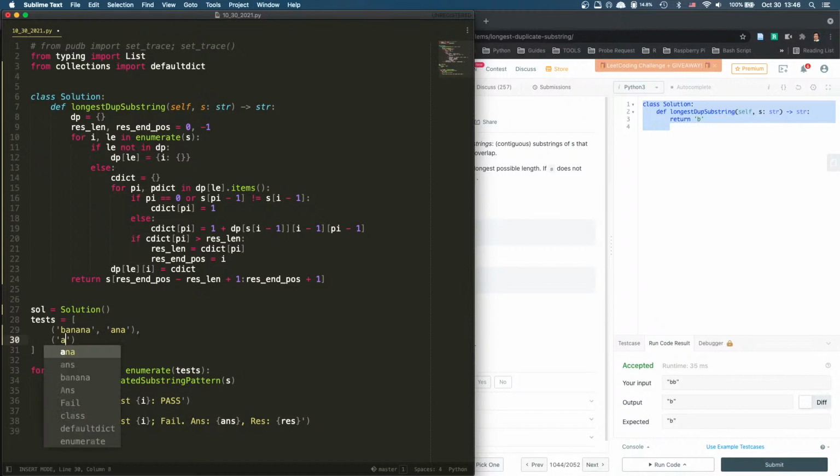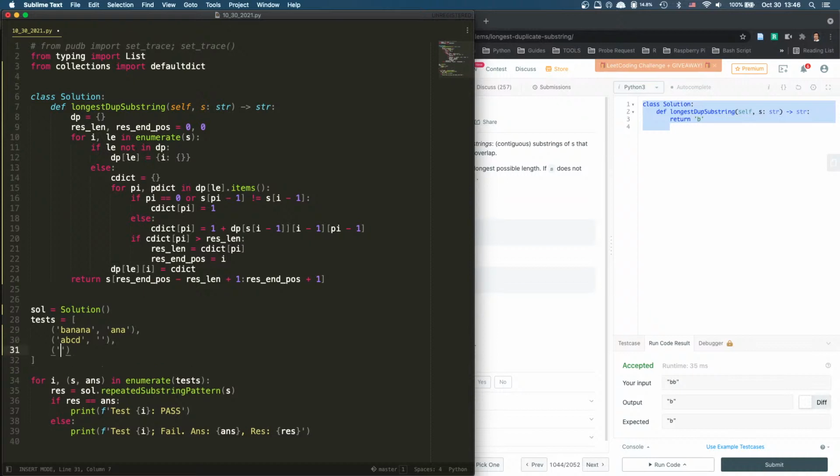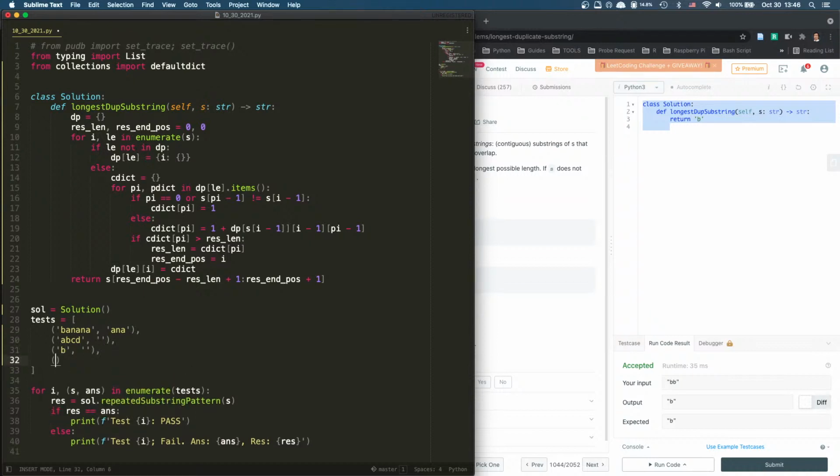A, B, C, D. Oh, A, B, C, D, return empty string. How do we get empty string? I think we should get a 0. End position is 0, right? It doesn't matter if the length is 0. End position doesn't really matter. And of course, B by itself is going to be empty string. But BB is going to return B, right?